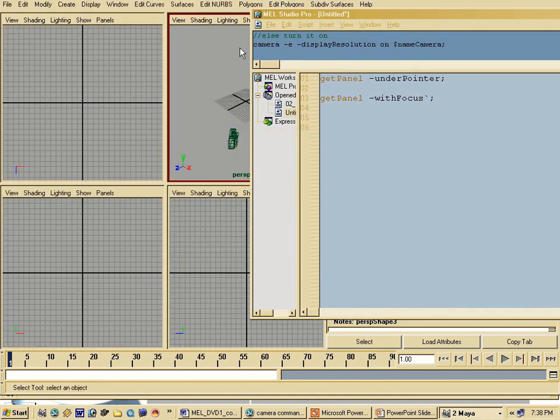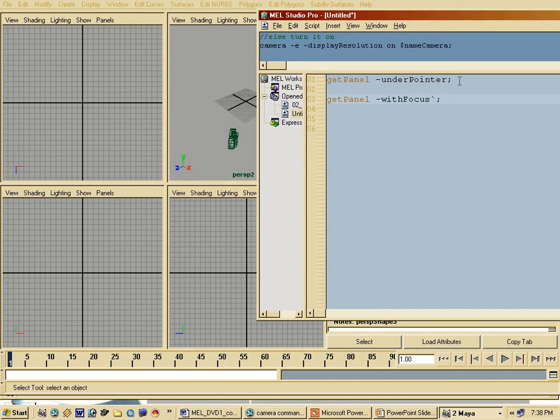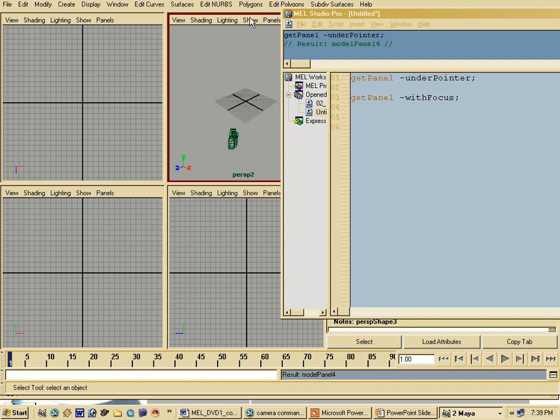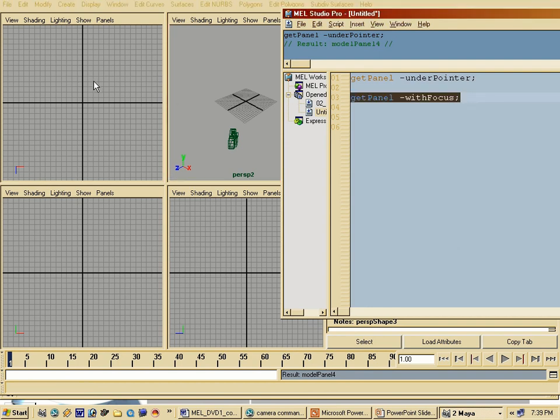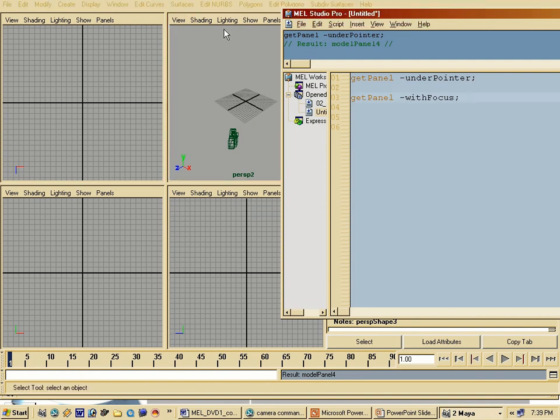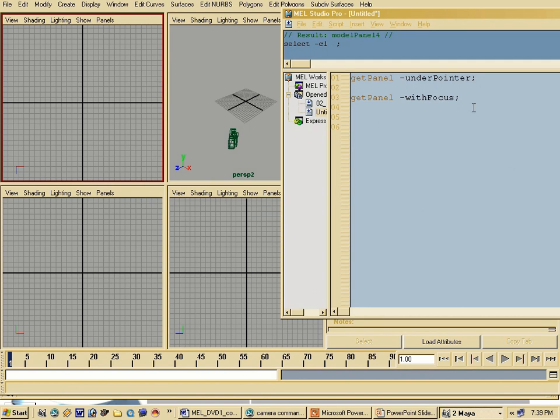and then paste that here. Okay, so let me bring up a lot of them. Let me say under pointer. So I'm going to execute this command. Under pointer is now perspective 2. Okay, because you can see that perspective 2 is right here, and my pointer is over perspective 2. So that would be model panel 4. Okay, and then with focus is different, because in this case I will have this one in focus now. You see that perspective 2 is focused, but I will hold my pointer over this one. So I'll just highlight this one. Oops, sorry. I'll highlight this one and leave my pointer, I don't know whether that is going to work. That's going to be a bit of a problem.